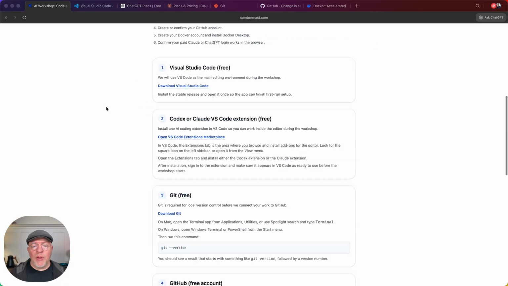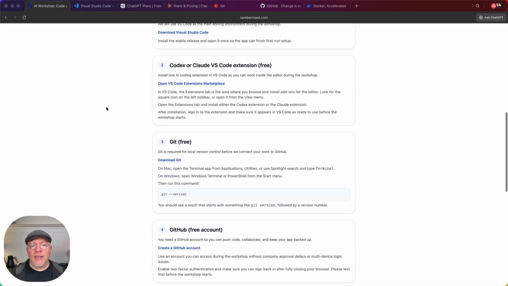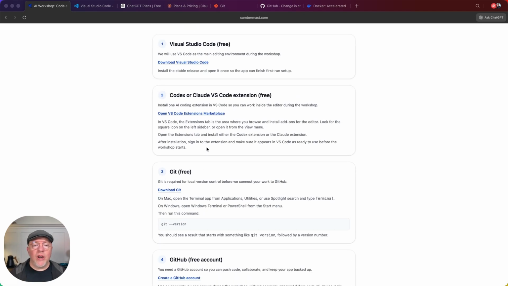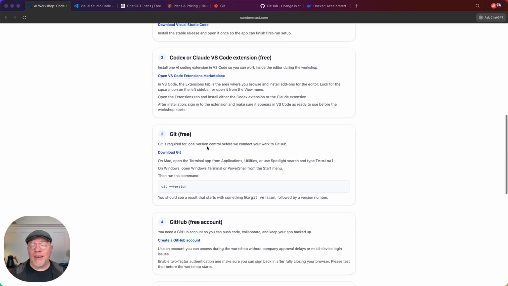So, for example, you might receive a page like this that says to install products like Visual Studio Code, Codex, Claude, Git. All these products are important for setting up a coding environment. Now, don't worry, even if you don't know these products, I'm going to walk you through them, and very little will have to be done with most of them. Let's go ahead and get started.